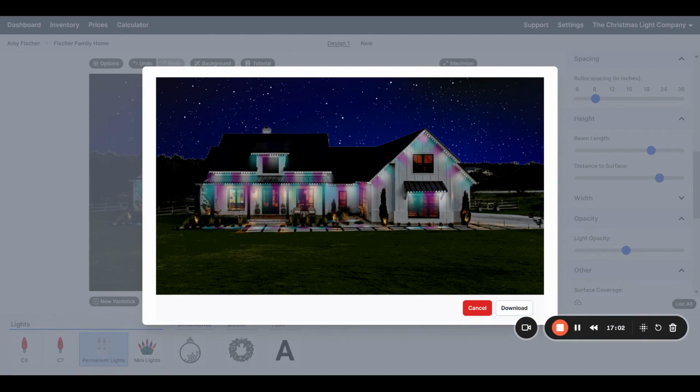Right now, we currently only have one animation. We're hoping to have more in the future, but it's one right now. That being said, I think it looks pretty awesome. You can hit that download button and it will download onto your device as an MP4.